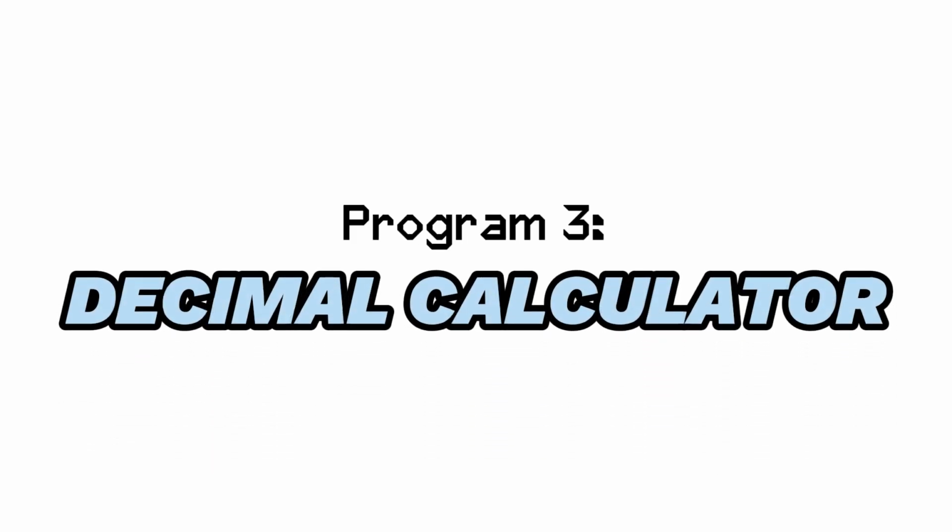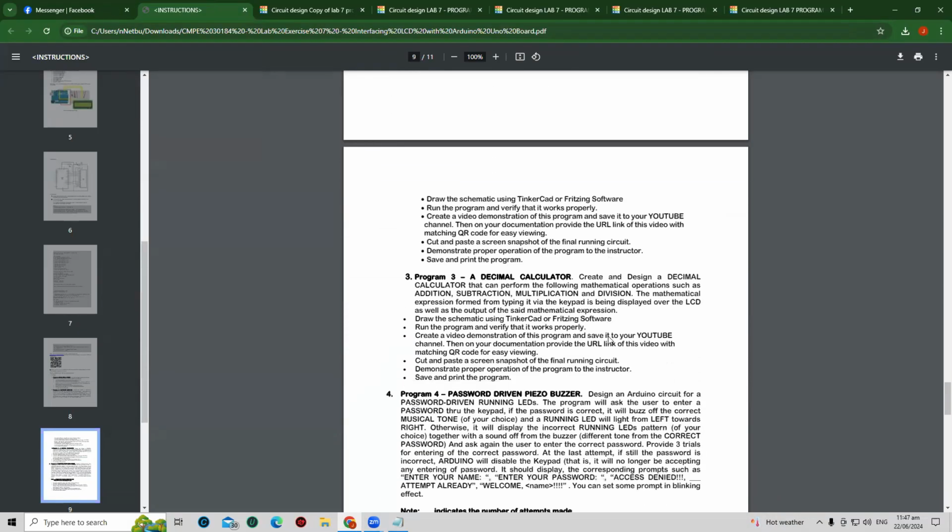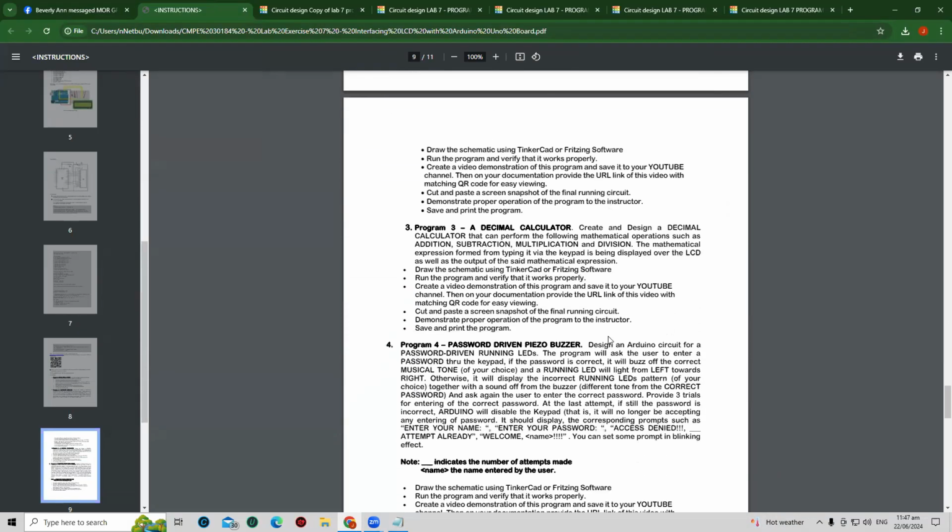We can now proceed with our program number 3. Program number 3, a decimal calculator. Create and design a decimal calculator that can perform the following mathematical operations such as addition, subtraction, multiplication, and division. The mathematical expression formed from typing it via the keypad is being displayed over the LCD as well as the output of the said mathematical expression. So this program number 3 is all about a calculator.